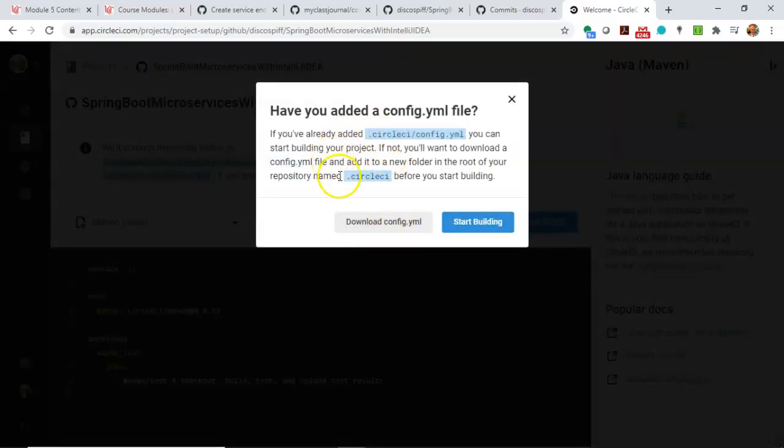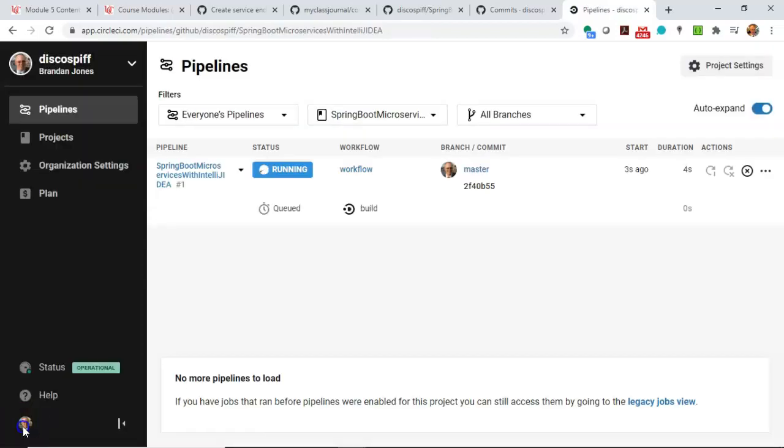Now, have you added a config YAML file? Yes, I have, so I don't need to worry with download. I'm simply going to say, start building. Now take a look. It's looking at my repository, it's looking at my YAML file, and now it's running each of those pipeline steps.